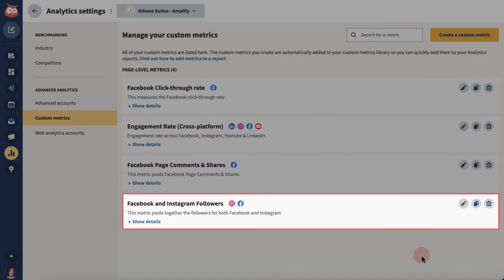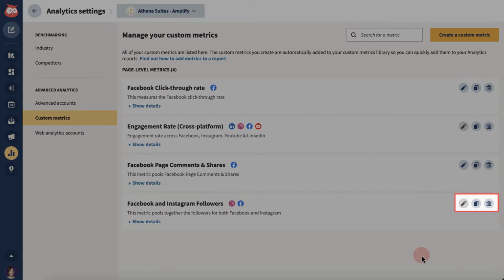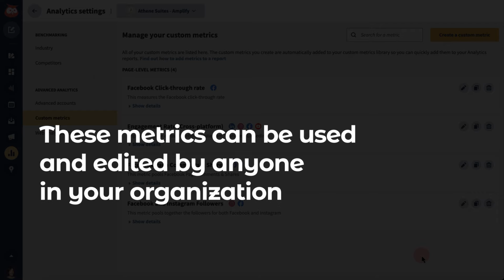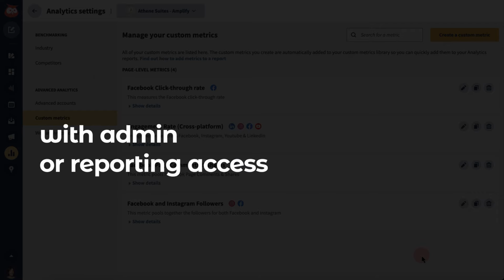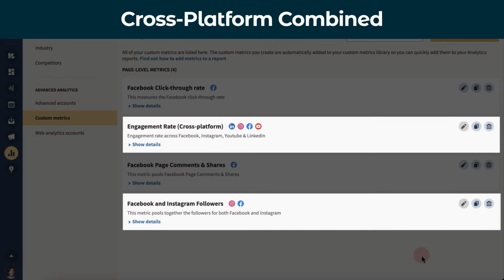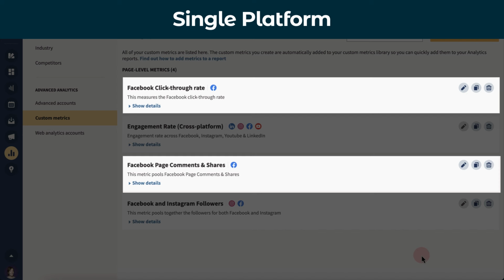Now you'll see your new metric in the custom metric list, where you can edit and delete your metrics. These metrics can be used and edited by anyone in your organization with admin or reporting access. Keep in mind that cross-platform combined metrics, like the Facebook and Instagram followers metric we created earlier, can only be used in reports. But single-platform custom metrics, like Facebook comments, can be used elsewhere in advanced analytics.